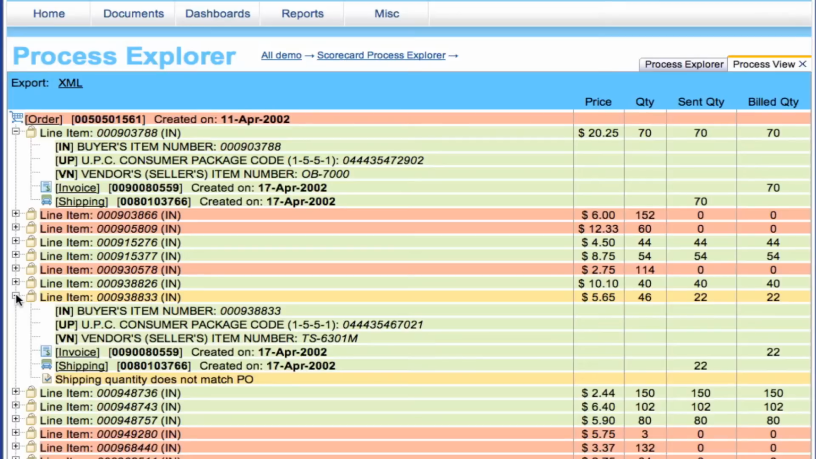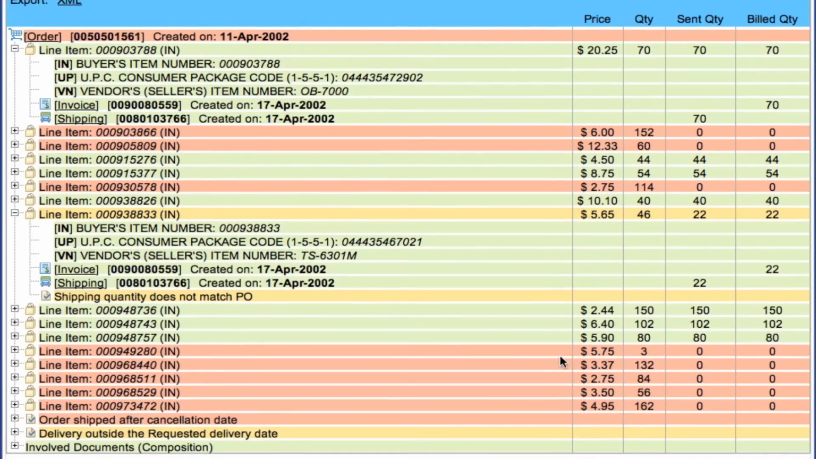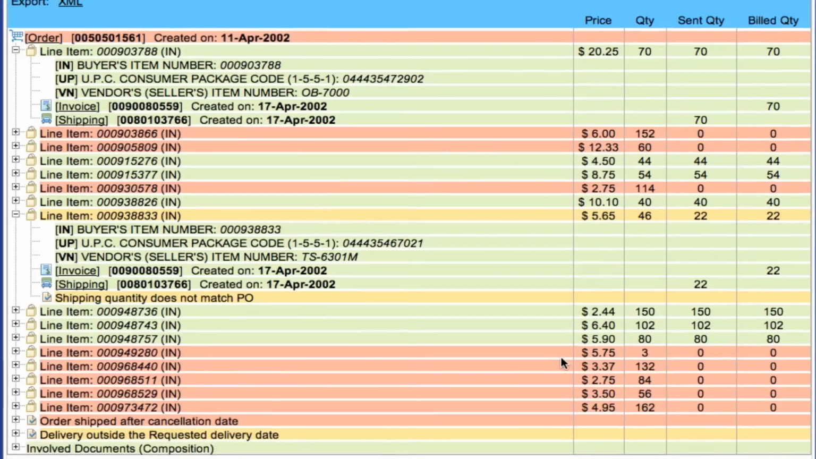Depending on the type of event, messages can appear at the line level, just as we saw now, or at the process level. In this case, they will be displayed at the bottom of the page. If we scroll to the bottom, we can see a message in red, "order shipped after cancellation date." This is the message we are exploring. It means that the order was shipped after the cancel date specified in the order. To validate this, we can open the order and shipping documents.